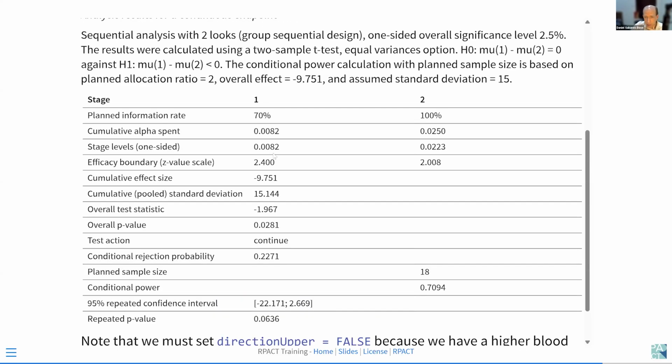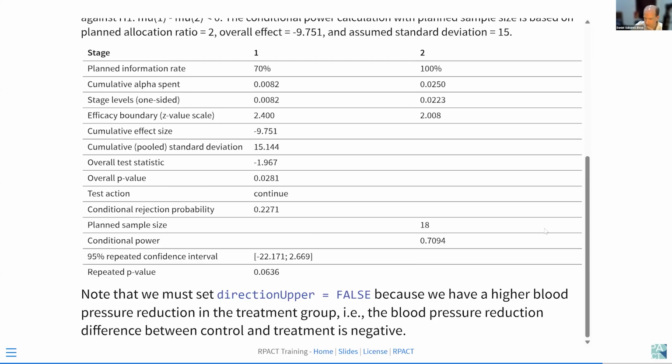Okay, and then we get basically the result, right? So now we see very important things. For example, what's my observed estimated effect size? Minus 9.75, okay, that's already not bad. My pooled standard deviation is 15 point something, so pretty much in line with what I assumed before. That's also nice. And my p-value is 0.0281. So this is not yet crossing my stage level one-sided p-value of 0.0082. So it's not low enough. So my test action would be to continue to the final analysis, right? So this is already very, very nice.